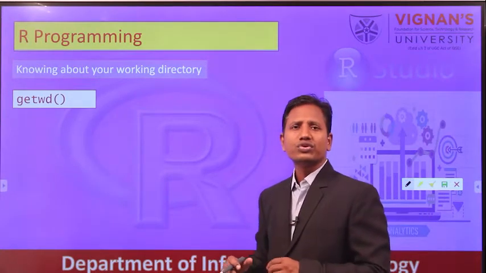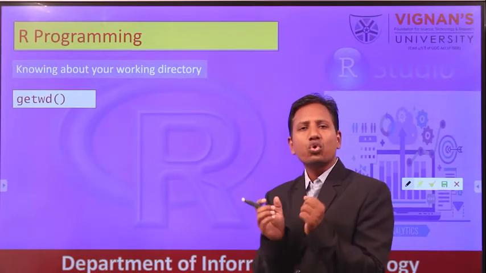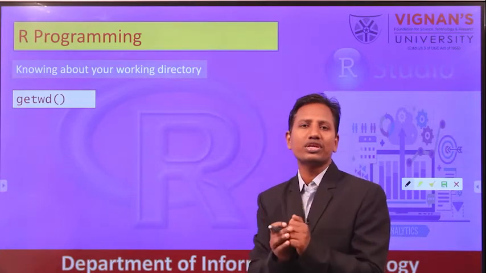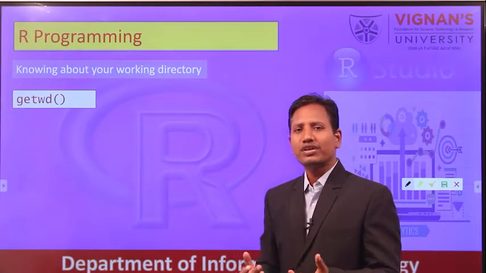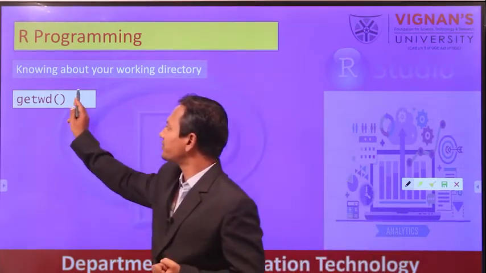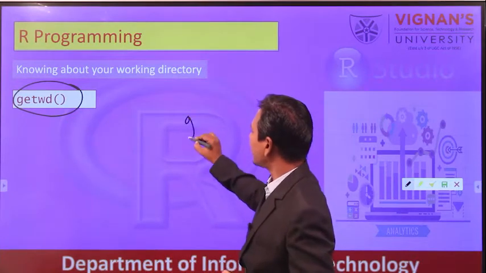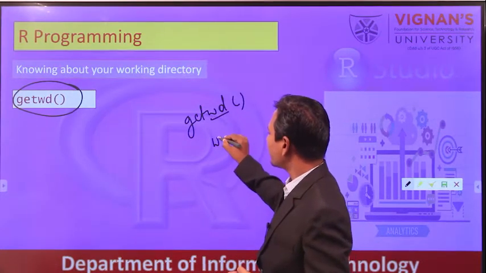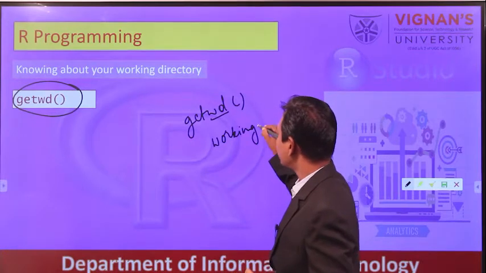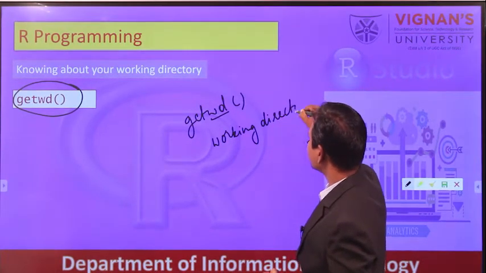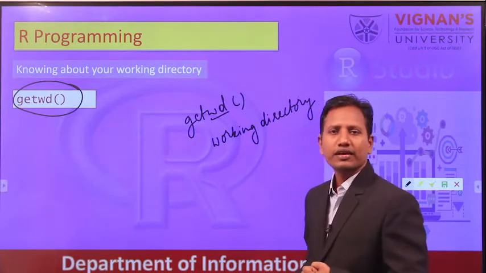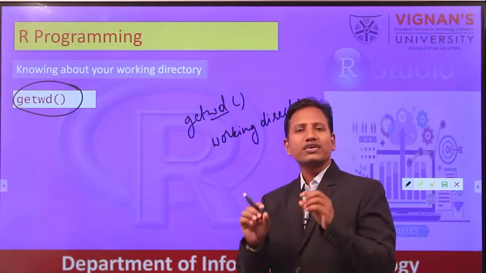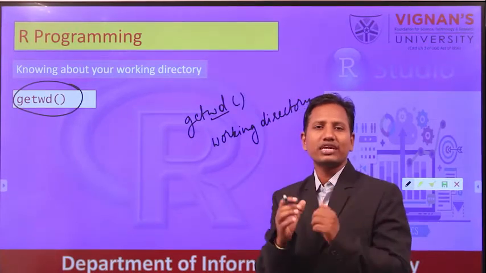Before going to load the data, we should know where we have to load the data, in the sense, in which location we are storing the data. For this one, we have a command called getwd. Here, wd stands for working directory. So first we have to know what is our base directory, that is the working directory.